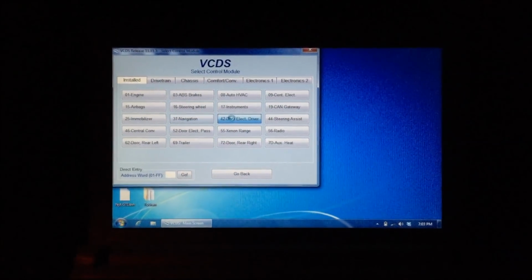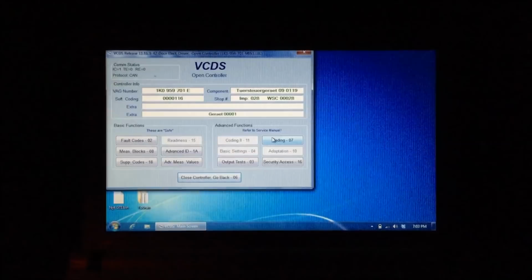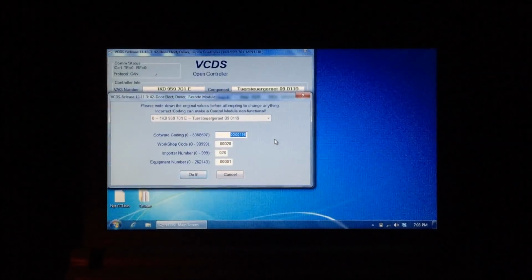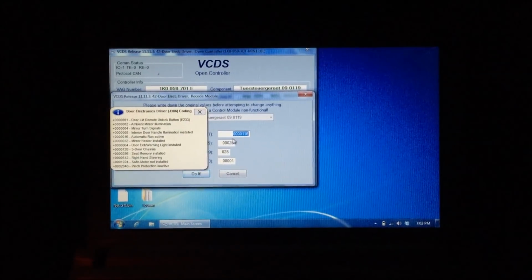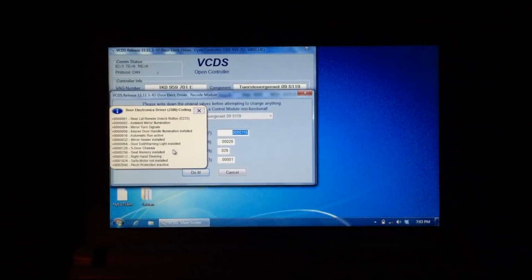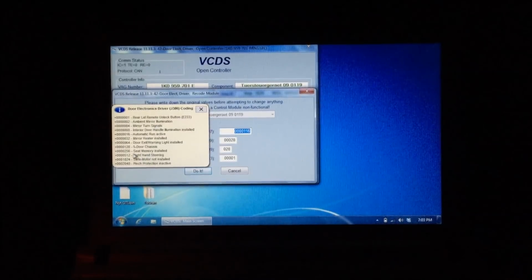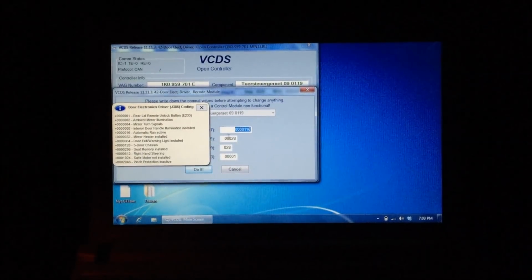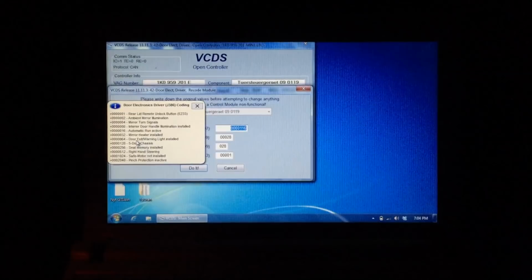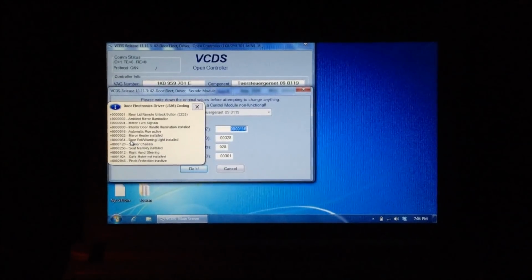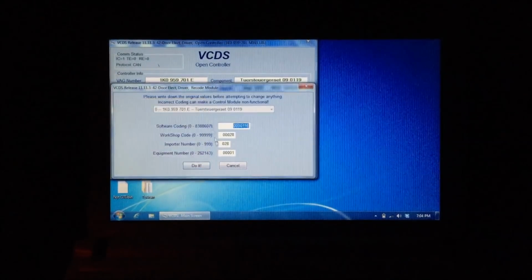Then you got driver's side door, and this is one of the codings where you have to add things up and calculate the sum of the number. So if I were to install seats with memory, I would need to add 256 to this number here. If I were to add door exit lights, which I actually already have added, I would need to add 64 to the sum.